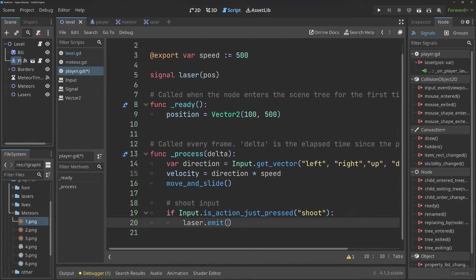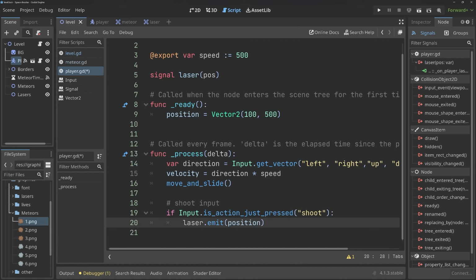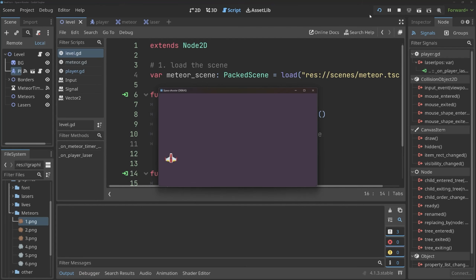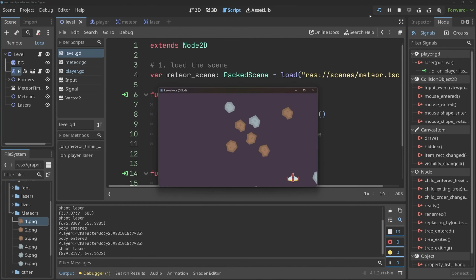And to satisfy this parameter, when we are emitting the signal, we have to give the position. For now, I simply want to get the position of the ship itself. And with that, when we go back to the level, we now have to add one more parameter, which is going to be the position. And once we have that, I can print the position, run the game again, and now whenever I press space, we get the current position of the player.